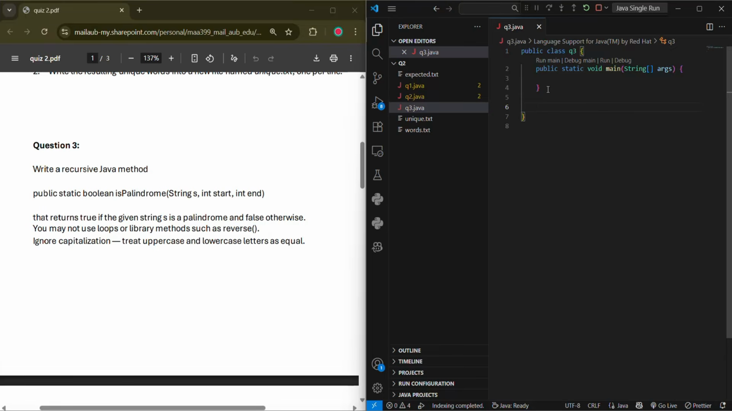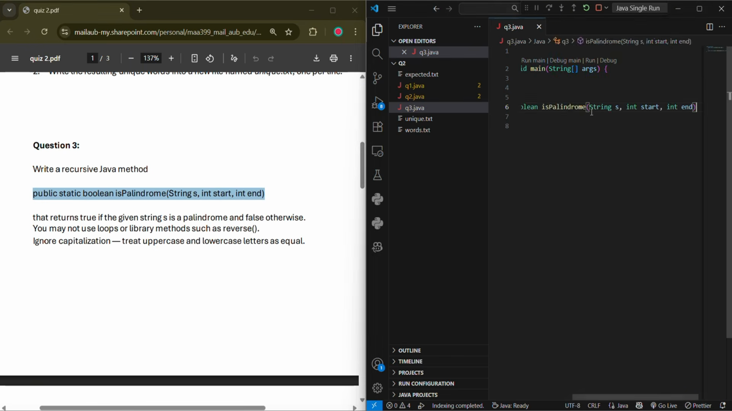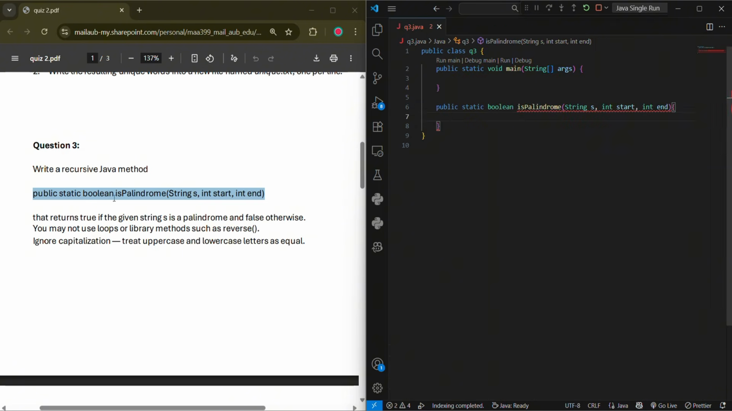We have to write a recursive Java method. Public static boolean isPalindrome that accepts a string and two integers as parameters. So let's copy that into our VS Code right here. And it returns true if the given string S is a palindrome and false otherwise. And we can't use any loops or library methods such as reverse. Ignore capitalization, treat uppercase and lowercase letters as equal.